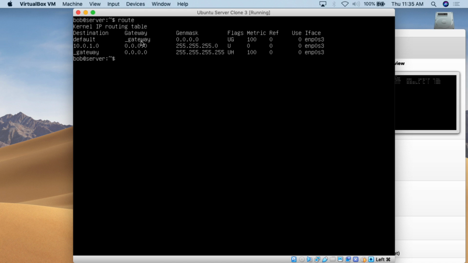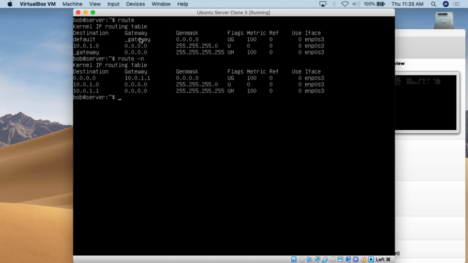So that's the name of the gateway, but I don't really need to know the name of the gateway. I need to know the IP address of the gateway. So I do route space -n. Basically that says turn this into numbers instead of names. And then what I can see here is the destination, default, basically anything that is outside of this network, and the gateway is going to be 10.0.1.1. And so that's what my default gateway is.